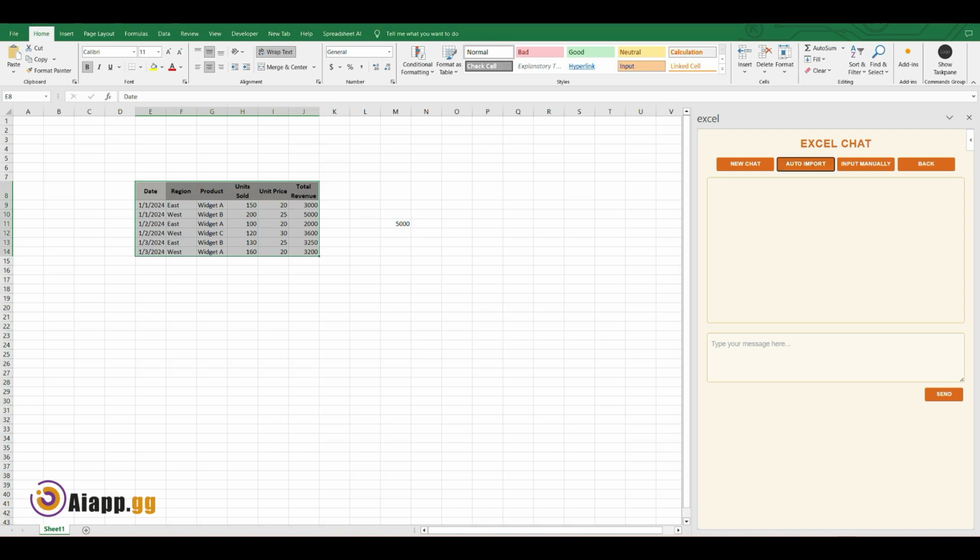Now, let me introduce you to our Excel chat feature. I'll be using the same data we used earlier for the formula. Let me quickly highlight the data and click on Auto Import. Once the data is ready, you'll see a message saying, "I got your Excel data. What questions do you want to ask about it?"